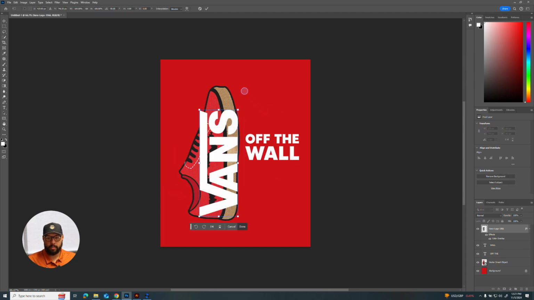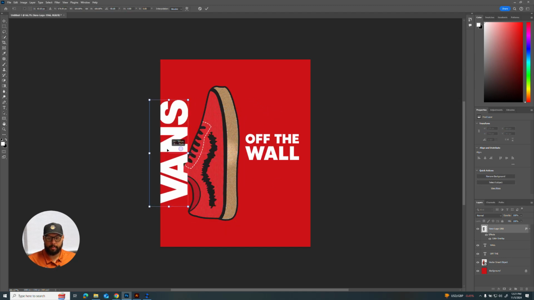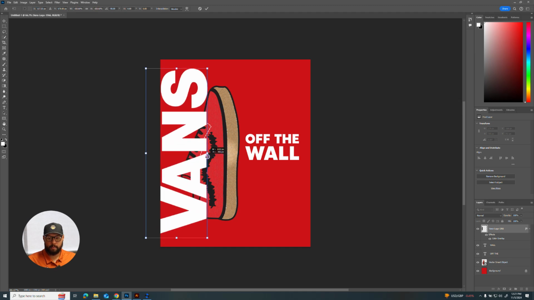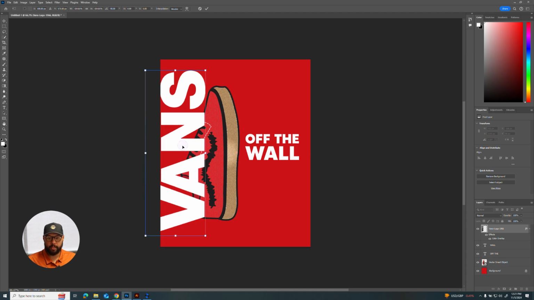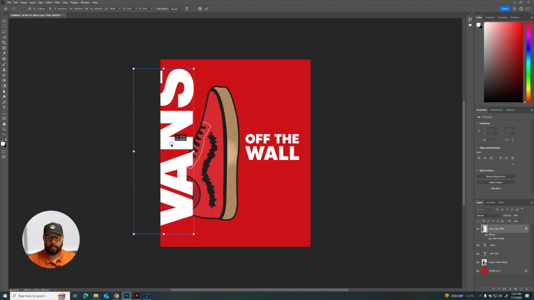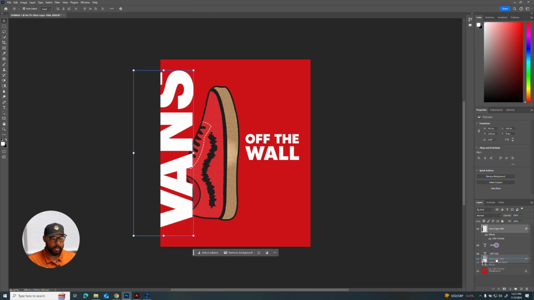All right. Vans, I'm going to also do 90 degrees, and I want to place it big. Behind the shoe. So I'm going to layer it behind the shoe. Maybe about right here. Okay. Drop it behind. And then I'm going to drop the opacity.